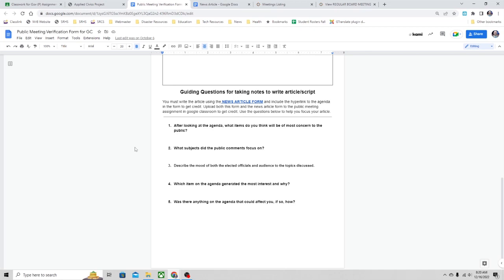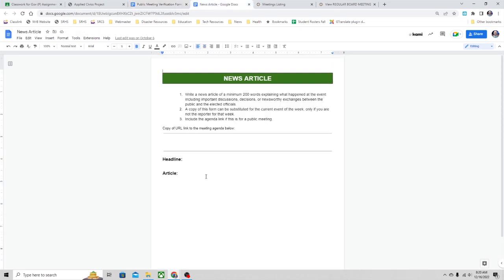What you're really responsible for is the news article. That's why it says the news article. You will not get credit for the meeting without the article. So you click on this and it brings up this article, where you also copy in the link to the agenda right here. And you write an article of a minimum of 200 words about what was interesting at that meeting. And then you give it a headline that is attention grabbing. What's the most important thing people should know about this meeting?